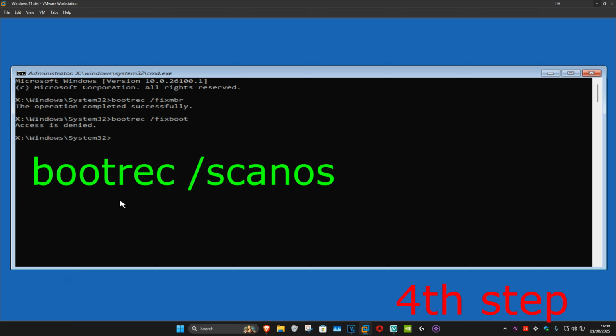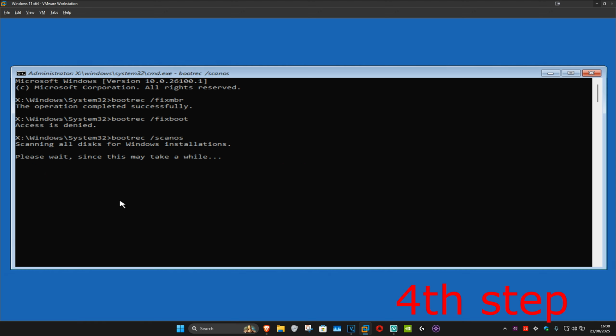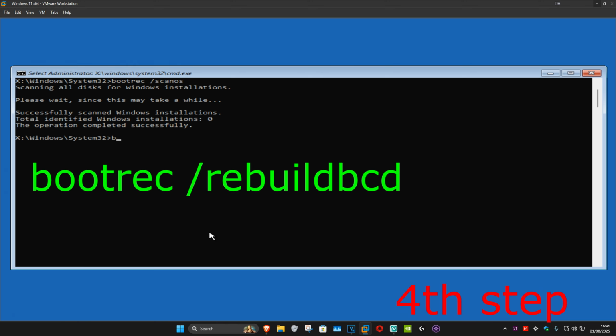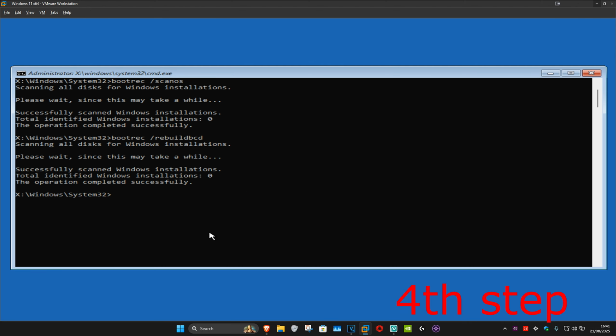Now we're going to type in bootrec /scan os, click on enter again. Wait for this to load. And then once that's been done, for the last one, we're going to type in bootrec /rebuild bcd and then click on enter again. Wait for this to load.